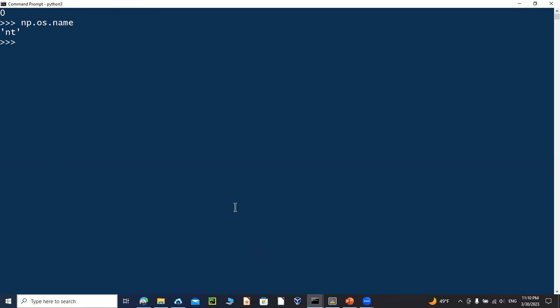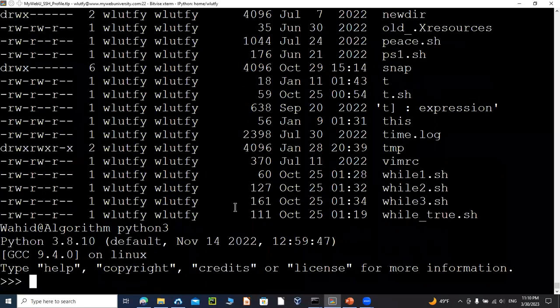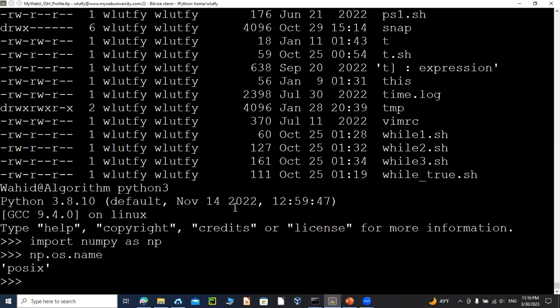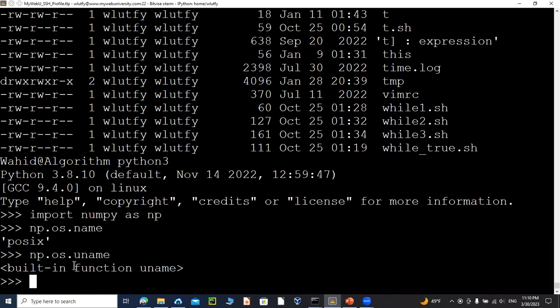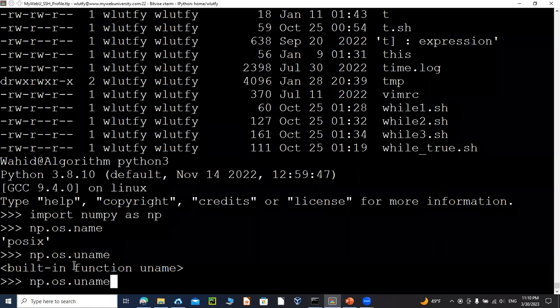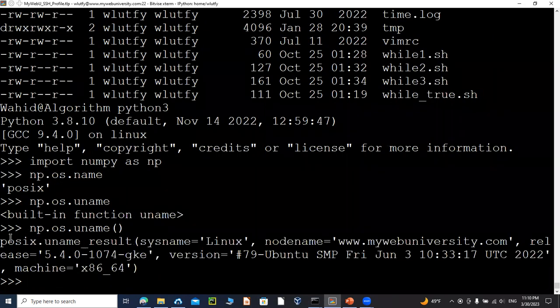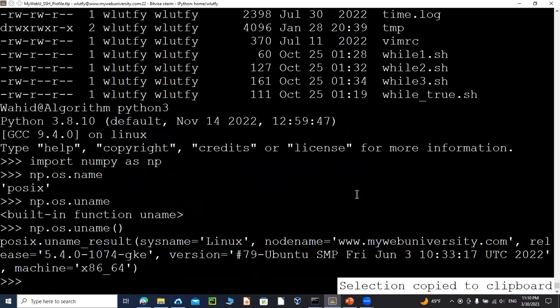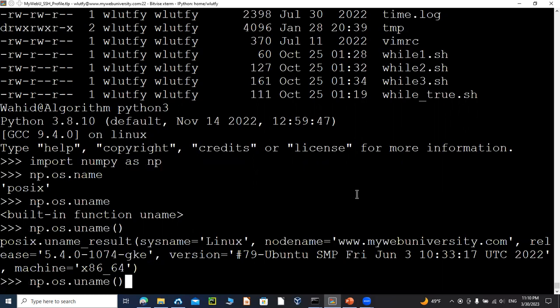On the Linux side, if I go to Python 3 here, import NumPy as np, and I say np.os.name, you can see that it's POSIX. And then here np.os.uname also tells me that it is a function, and then it tells me the entire thing as if we were doing uname -a. It will tell you the output is right here, similar to running the system command with uname -a.